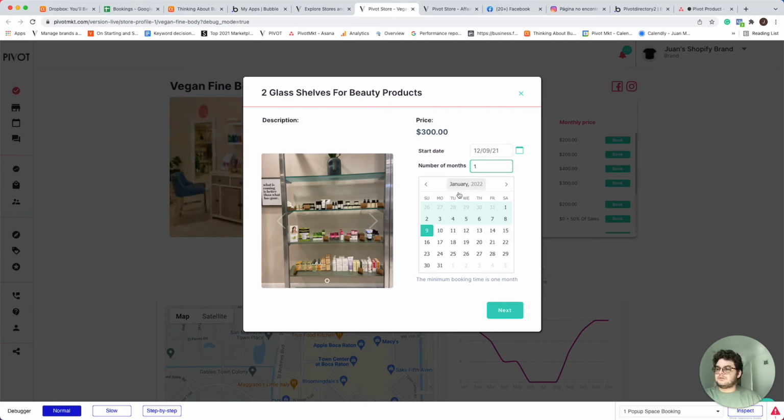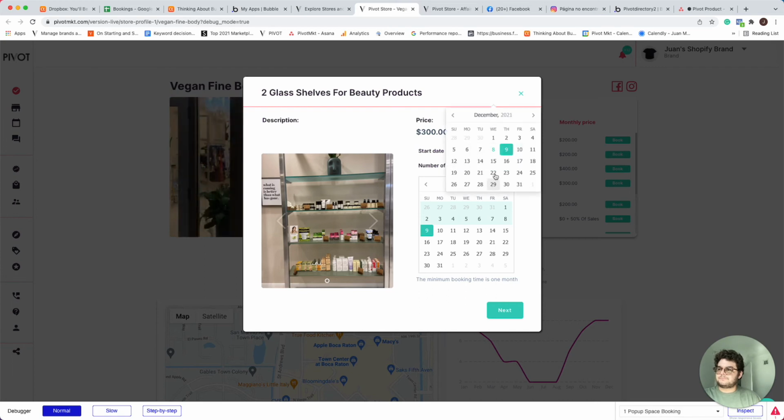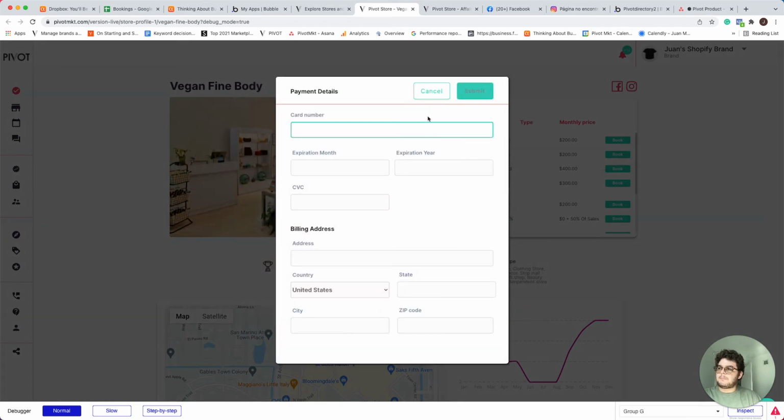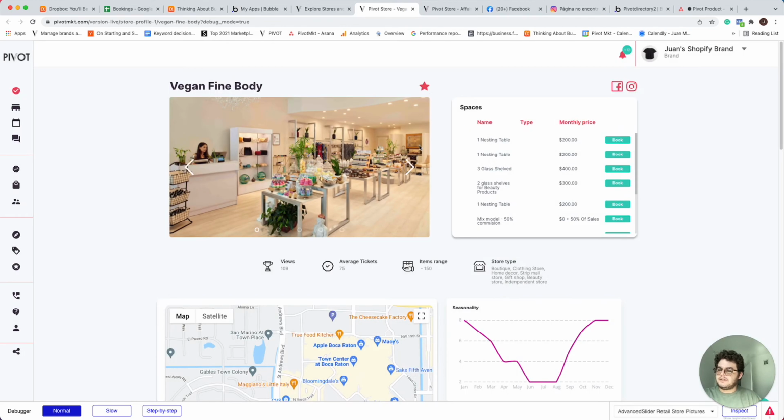And it's as easy as just pressing here on any start date and then just pressing next, adding your payment information, and then you're all set.